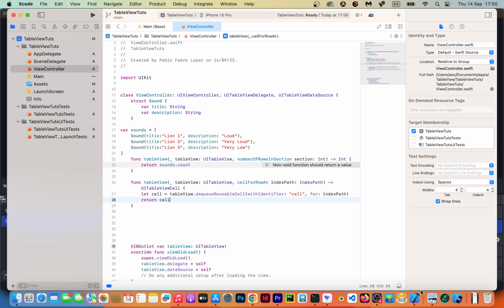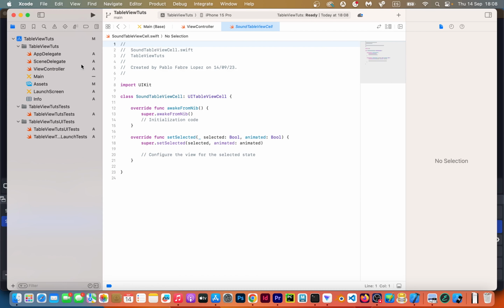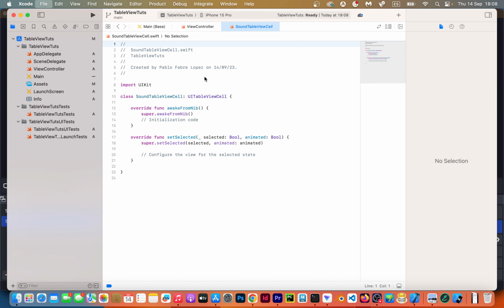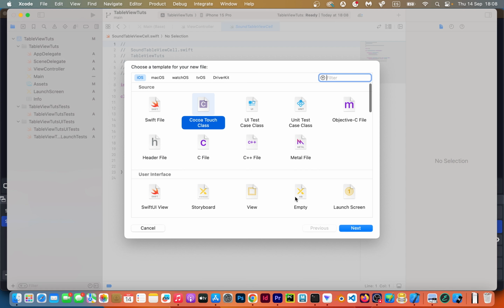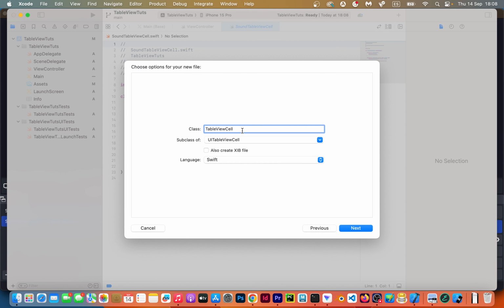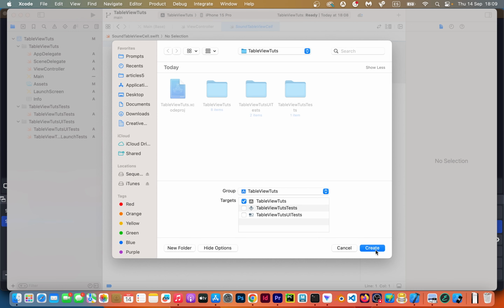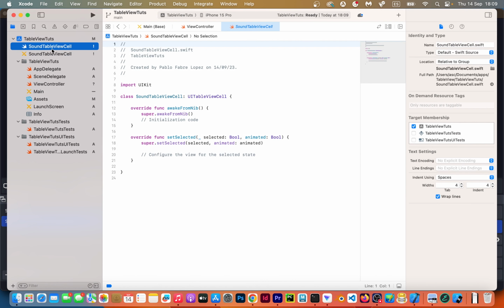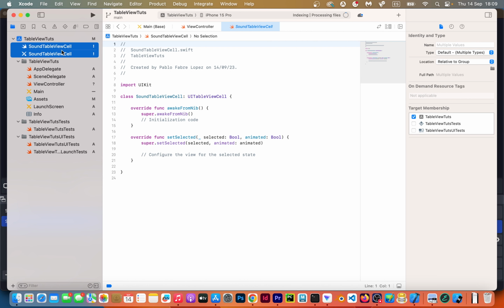Now let's add the XIB file and the code to create a custom cell. Go to File, New File. Select Cocoa Touch class, write UITableViewCell as the subclass, and name your main class with any significant name that you later remember. Also, the Also create XIB file option must be checked. I'm moving both files to my working directory.